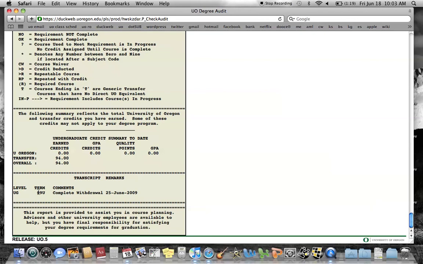All right, well, we've now successfully navigated the degree audit. I'm sure you'll still have questions about your own audit, and please do not hesitate to come see us in Oregon Hall. Stop by the 3rd floor or call 541-346-3211 to set up an appointment.